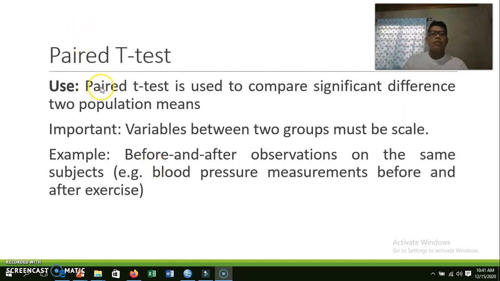Another common statistical test is the paired t-test. So when do we use the paired t-test? The paired t-test is used to compare the significant difference between two population or sample means. If you want to compare variables between two groups, then we make use of the paired t-test. And take note, both groups must be scale variables, meaning to say both must be quantitative variables.